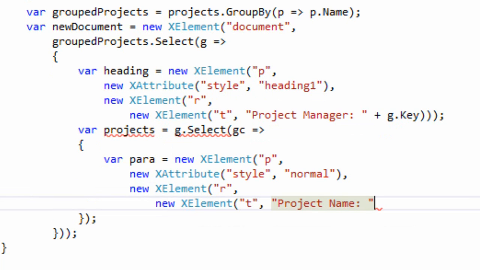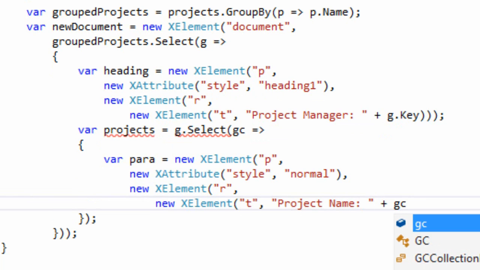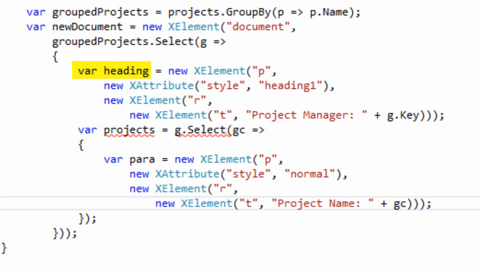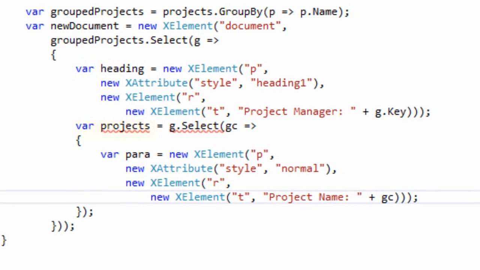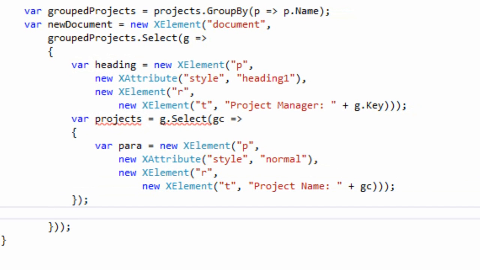And the project name is going to be this GC. And so this will result in a collection of X elements. So we have heading up here, which is a single X element. We have projects here, which is a collection of X elements. And we want a blank paragraph in between each of our project managers.